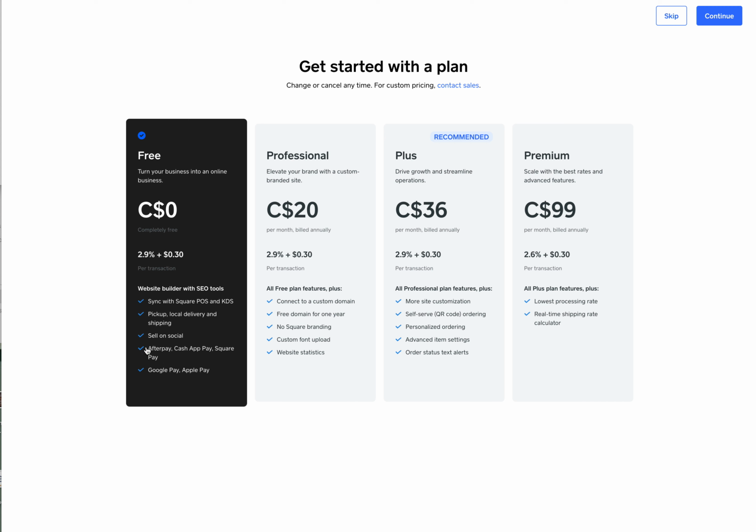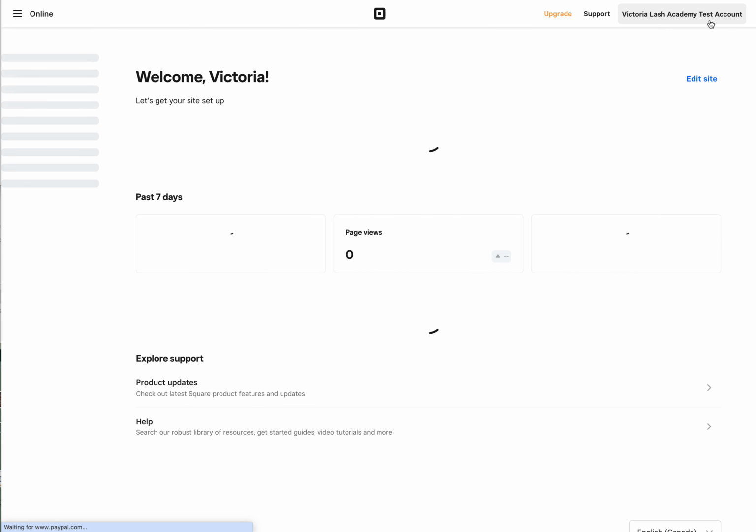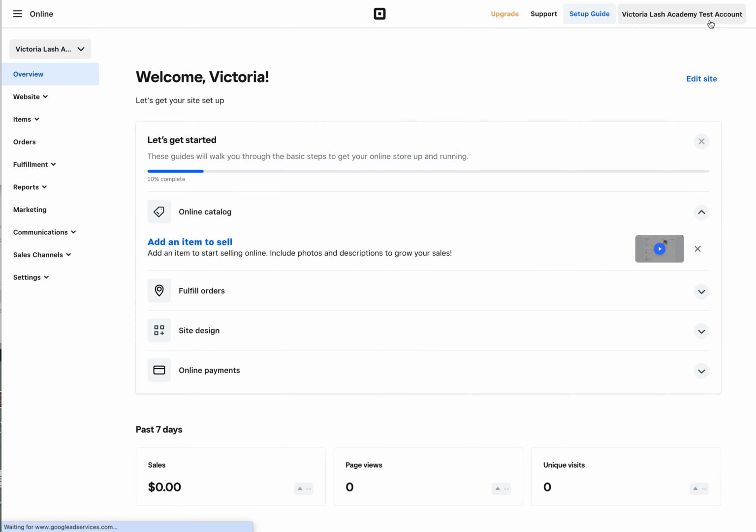And then there is Afterpay, Cash App Pay, Square Pay. These are all features where people can use a third party to pay. You get paid up front, but then they get on a payment plan themselves. And then there's Google Pay and Apple Pay included with that plan as well. So it's going to be enough for you to start off your business with no overhead costs.